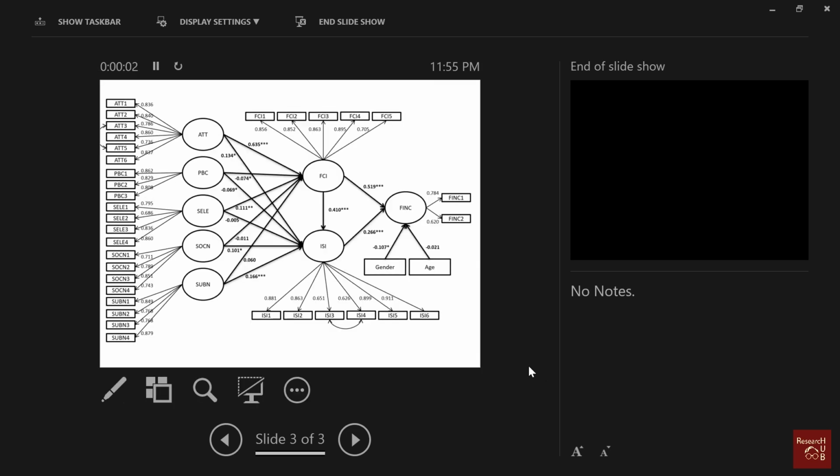Just another example here. You see, this is from another of my studies, which is already published, and you can see the link below in the video description. So here you see, these are our latent variables. All of them are in circles, and our items are in boxes, okay? Right? Here you see, we have a covariance association.